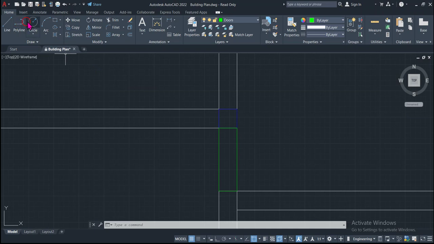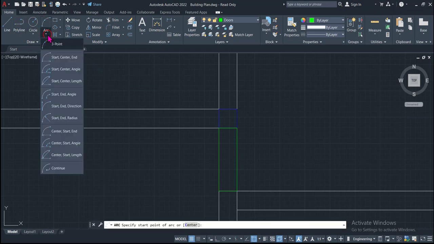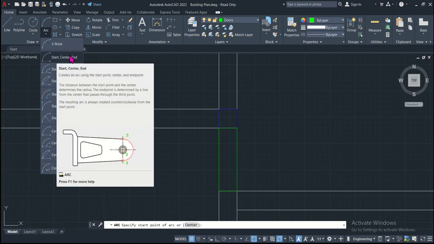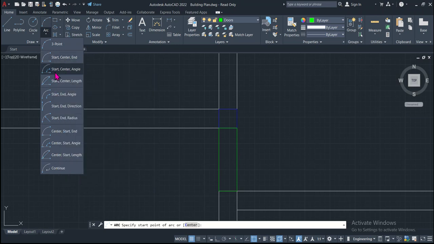So we will click on draw. We will draw the doors by using the arc, by using the 3 points, or by using the start, center, and end. But we will use the start, center, and then end.